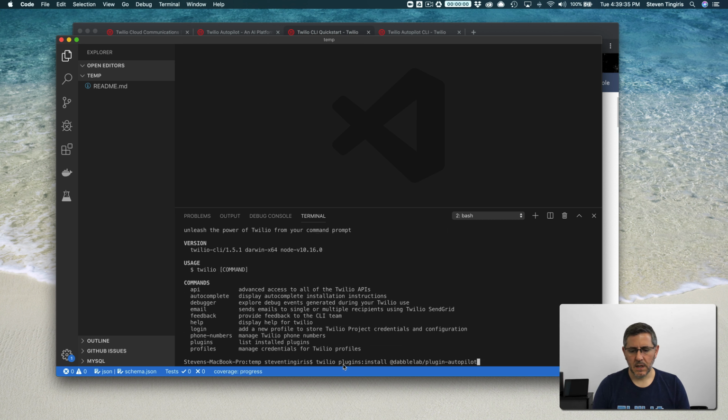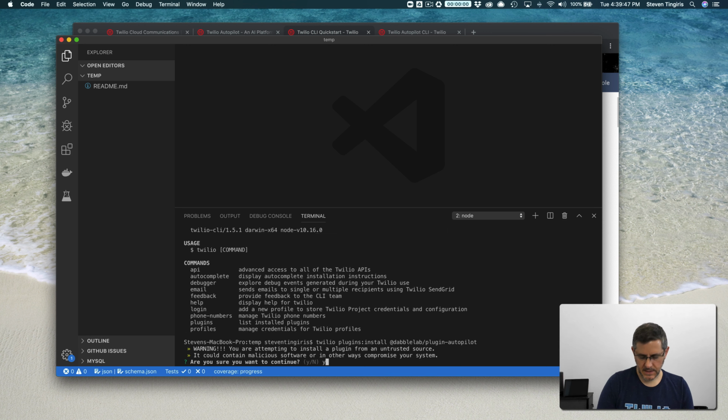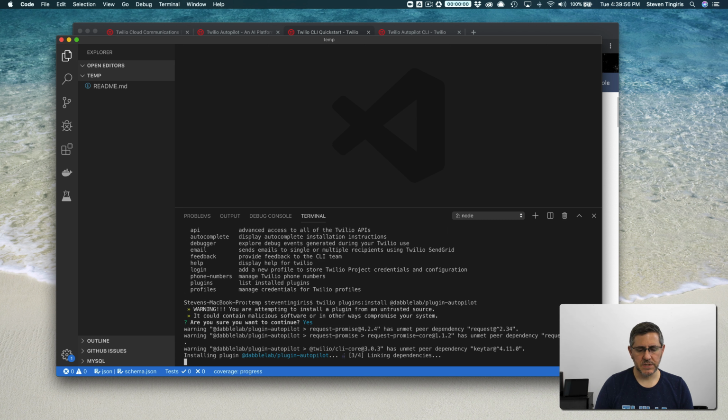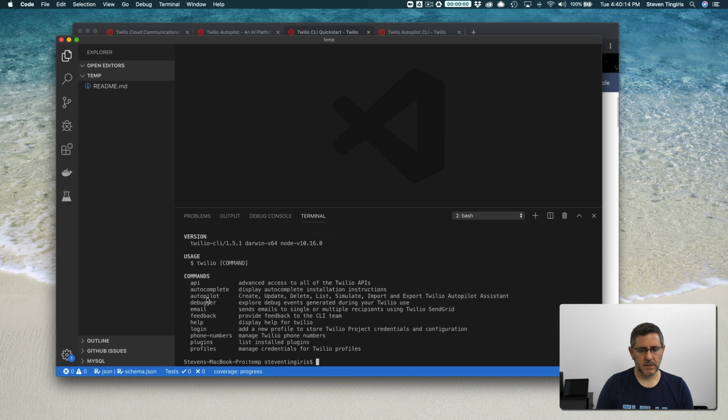Gosh, can't type today. And this is the NPM package that we built, that is the plugin. So once you install that, just say yes here. Once you install that, then you can run the Twilio command one more time, and we should see a new command in the list, the Autopilot command, which is the command that is being added by the plugin. So we'll let that finish up. And now if we just type Twilio again, we will see now we have this Autopilot command, and this is the command that was added by the plugin again.